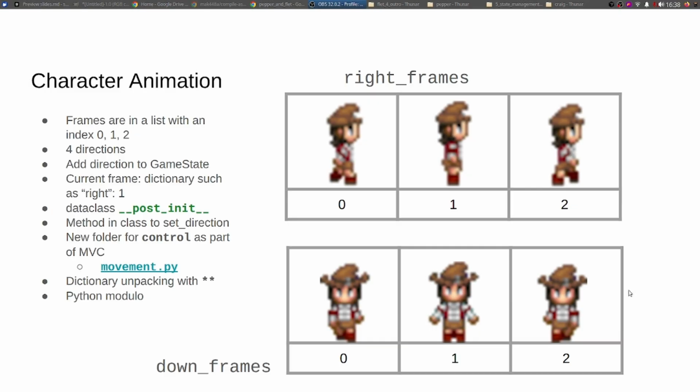In the next video, we're going to cover the flet buttons that we're going to use to control the direction and alter the state of the game with the direction, which will then trigger the rest of the updates on the screen.